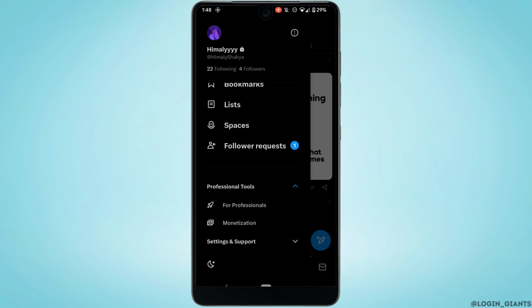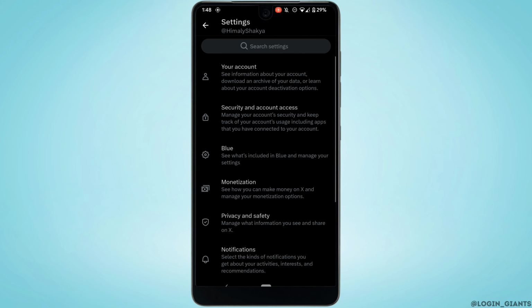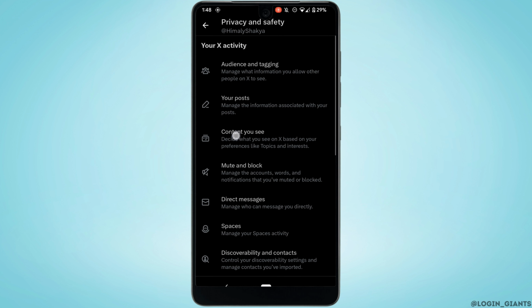Scroll down and tap on Settings and Support. Inside Settings and Support, head over to Settings and Privacy. Move into Privacy and Safety. Tap on Content you see.